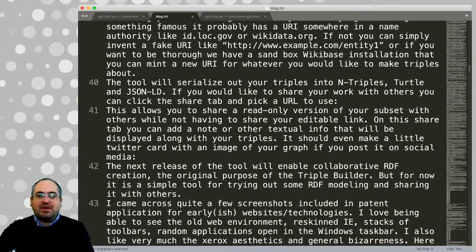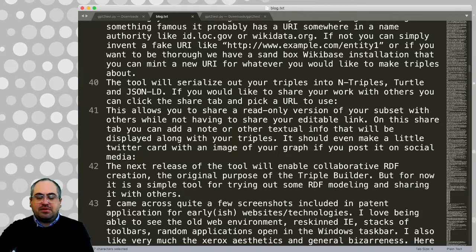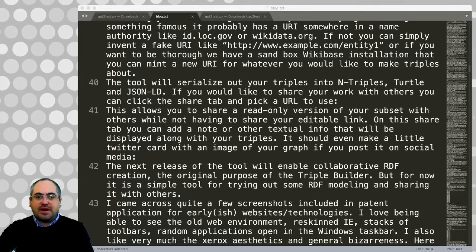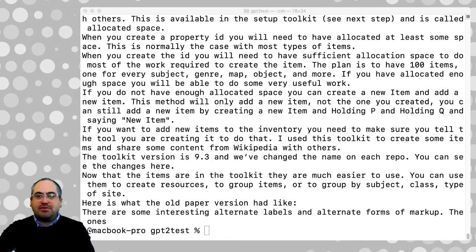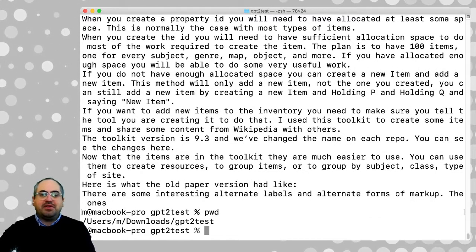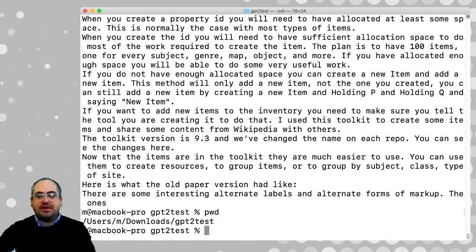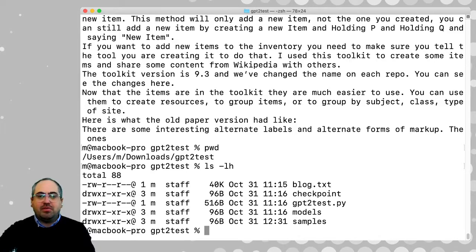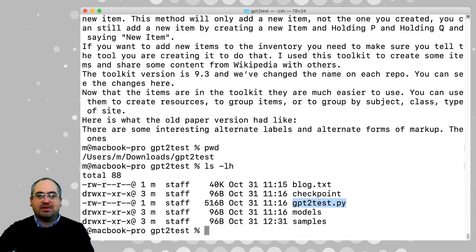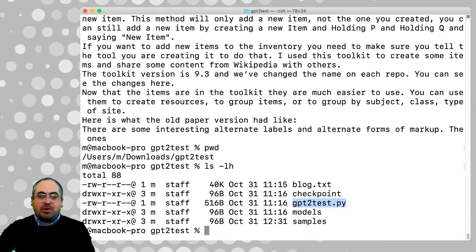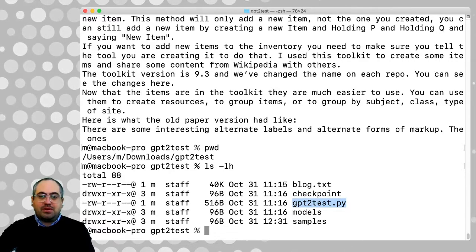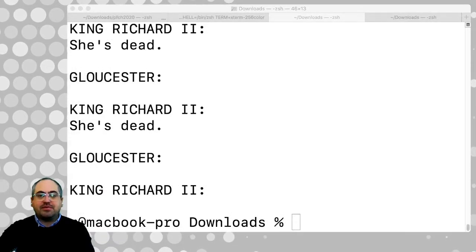And so what I did is I modified the script. I created a new directory in my downloads called GPT2 test. In there I have the blog text file, and then I copied over that GPT2 test file that generated the Shakespeare text. Now that we have that, we need to modify it to make it work with the new text file that I generated.